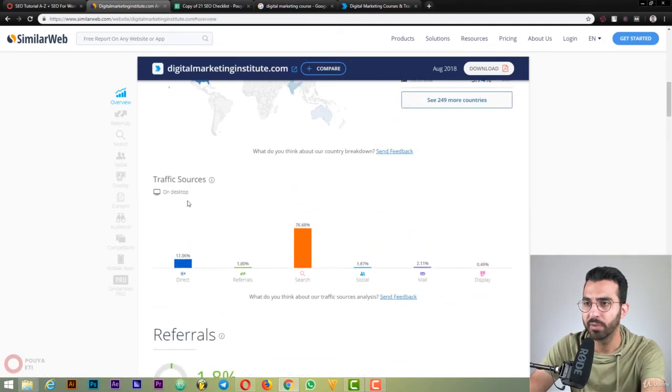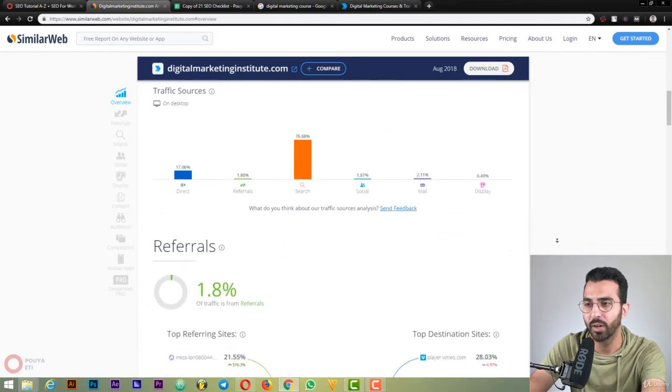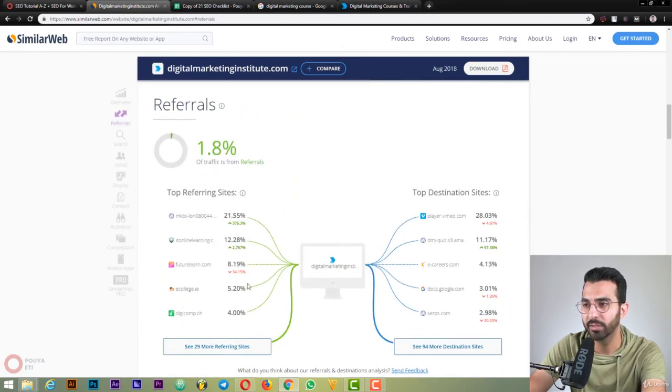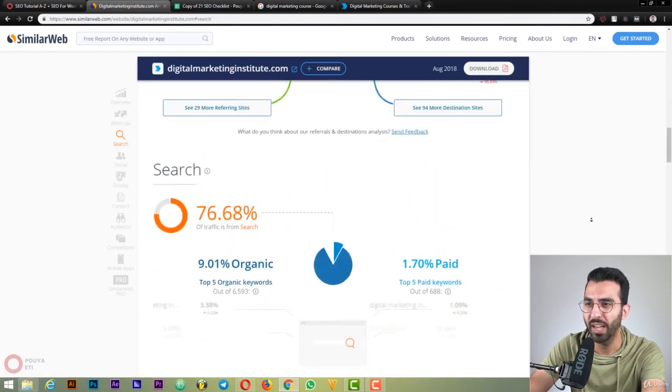And you can again come down and see their traffic sources. 76% of their traffic is from search engines, all right? 17% is direct, and the rest, a very small number, is from email, social, and referrals. So you can see how valuable it is to rank in search engines. All right, you can see their referrals, where they came from and where they went, and their search.